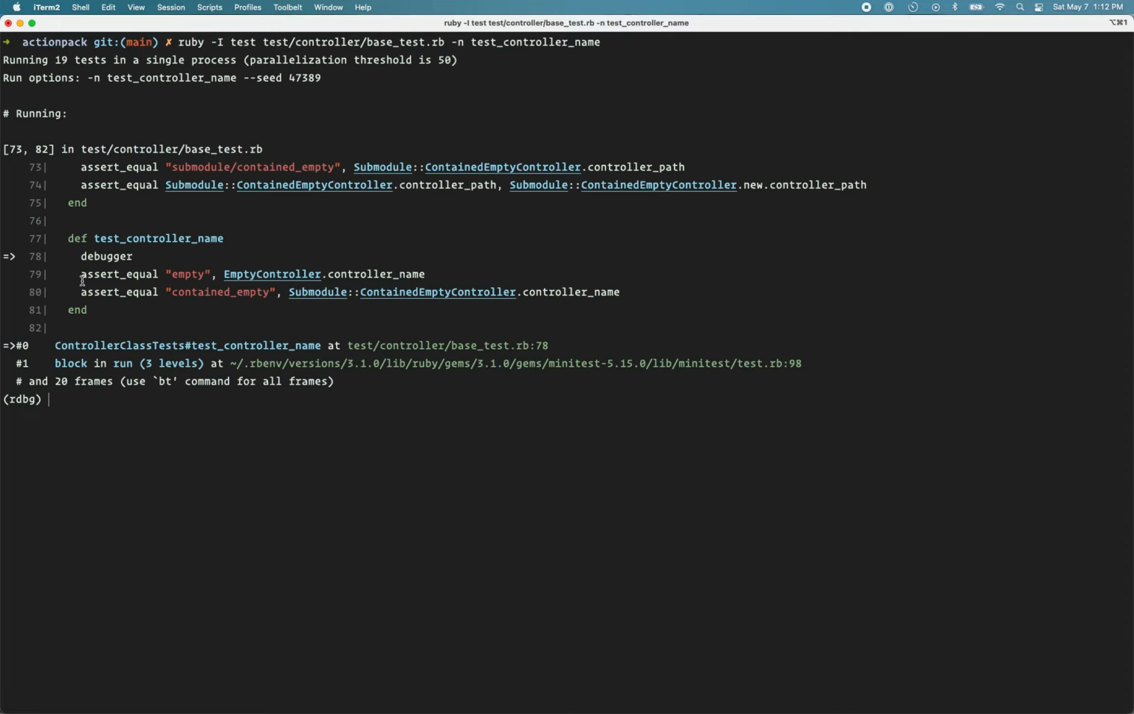Once you save that, in the terminal, run this command to run that test. We are running this command from the Action Pack library. What this does is run this test, and we want to run a specific test, not all the tests, so we pass the name of the test using the -n flag and hit enter. And you can see Ruby has paused execution at our breakpoint.